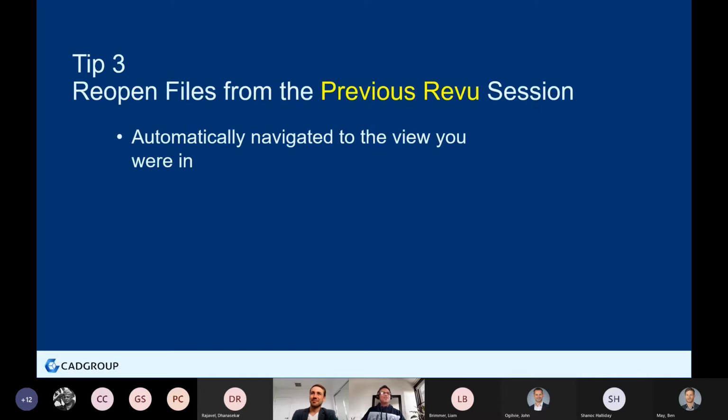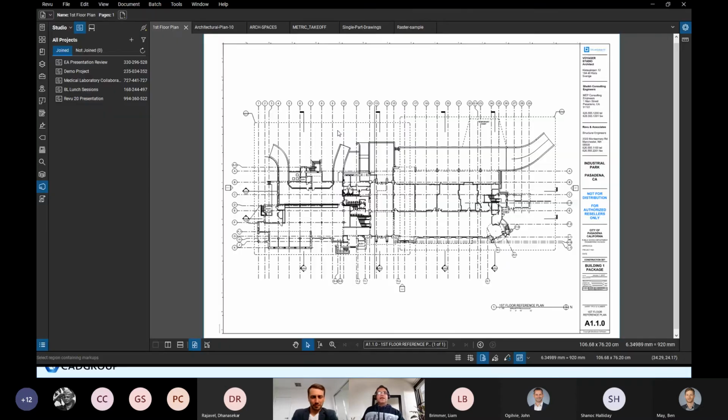All right, going to the next one, reopen files from the previous review session. This, hands down, is one of my favorite features of Bluebeam Review. The license that I've got is what we call an open license. So let's say in my company, I've got 20 licenses and we've got 30 users. Whoever fires up their Bluebeam Review first, they get the license, or the first 20 would get the license.